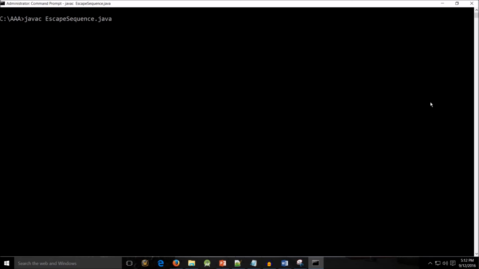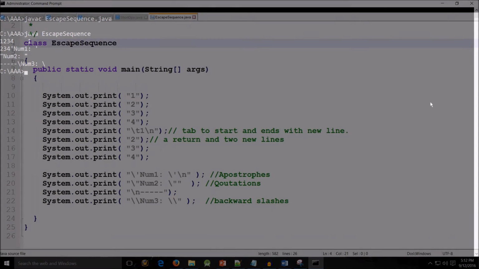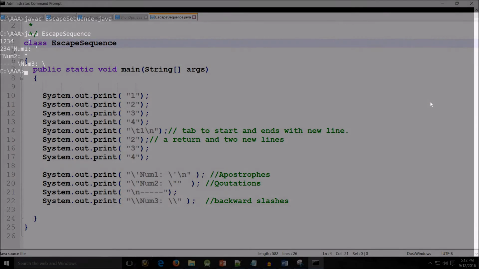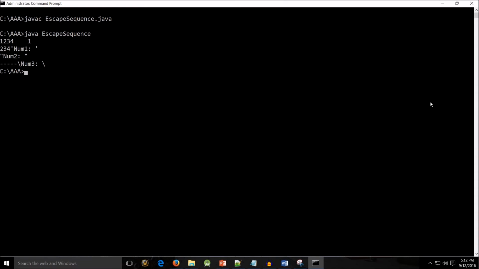The code I created is called escapesequence.java. It's up on the website. Now, first thing I would like for you to notice is there are two different types of print: System.out.print and System.out.println. Because of the lack of the use of println, when I run it, you'll see that 1, 2, 3, 4 is all on one line.